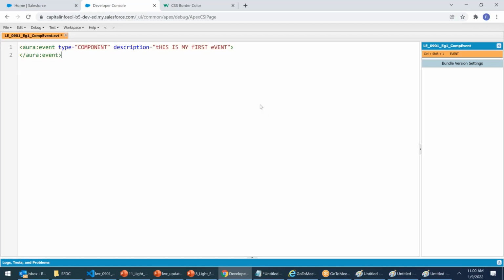And you can give a description. If you want to remove the description, you remove it. The event got created. Nothing is there inside it, just an event. Now we will start creating as per the diagram.